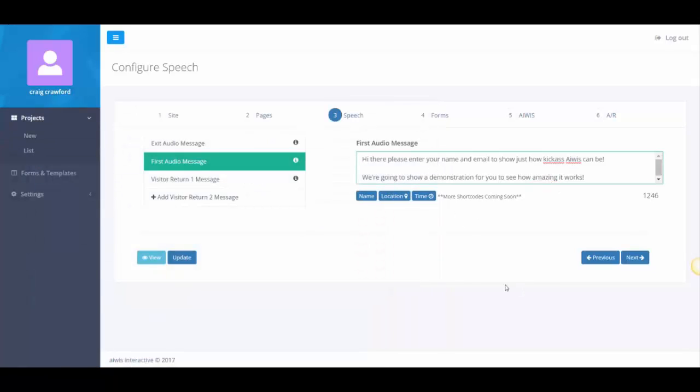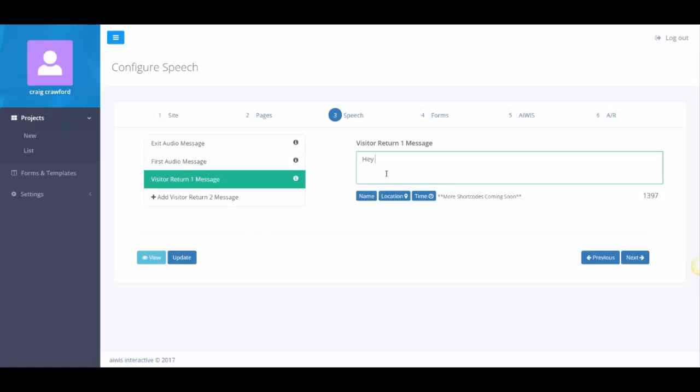But yes, so now we have this. You have the shortcodes here, but we're going to get onto that. So we have a visitor return message. So this basically, that's an exit pop-up. As you see, there's information along here. So you use this to engage and capture the name and email address. That's the first one. And the second one, when they come back, you can say, hey, name.